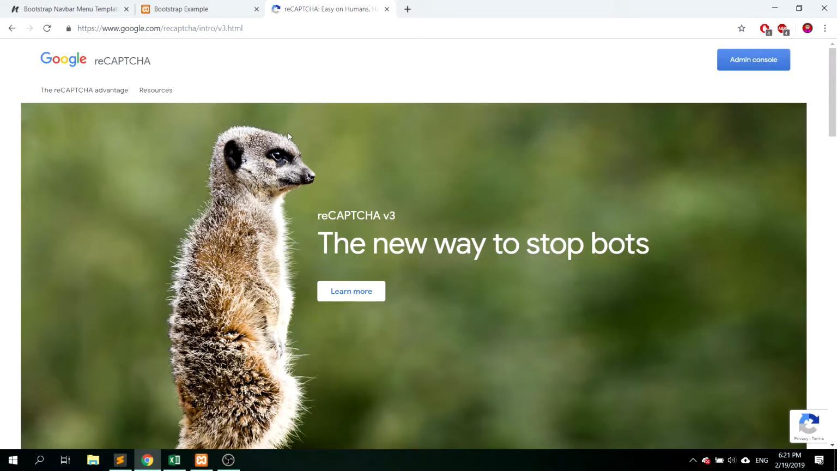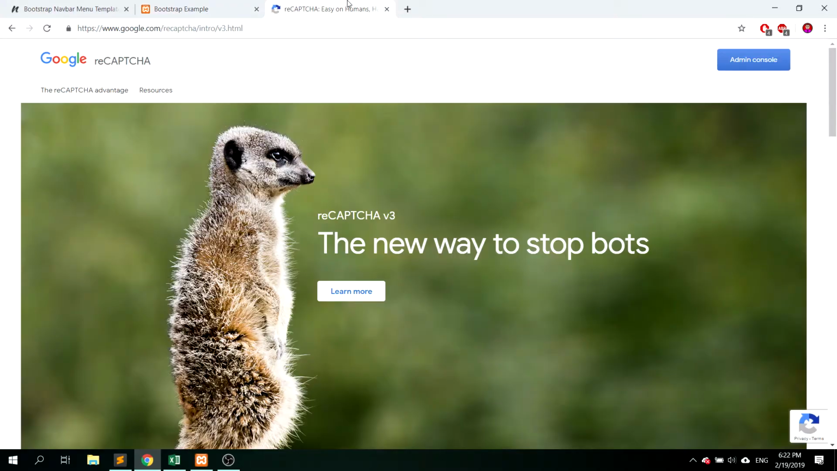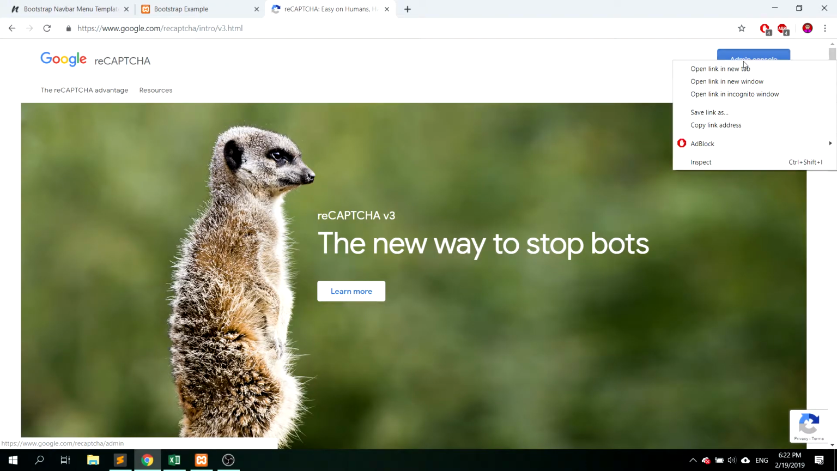Let's get started. You most likely need a Gmail or Google account to do this, and this is the goal. My registration page, yes, it looks ugly, but I just want this captcha, which is the "I'm not a robot" checkbox. All right, and so I'll provide the links. We need to open this admin console. Right click and open a new tab. I'll come back to this shortly.